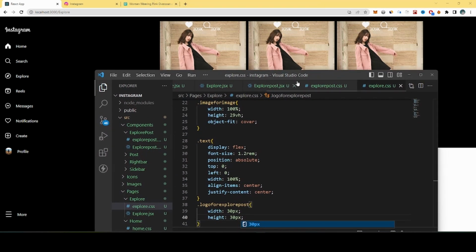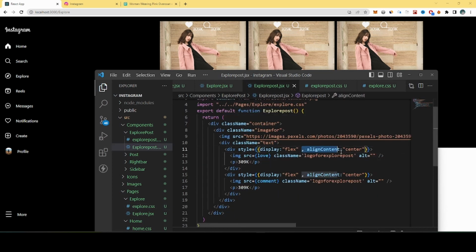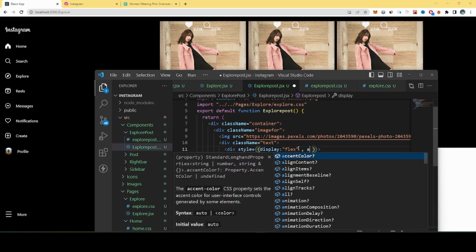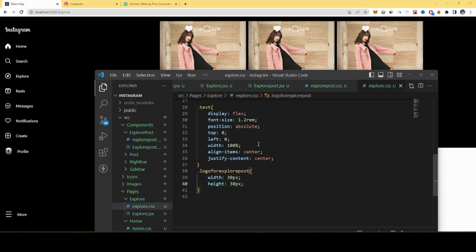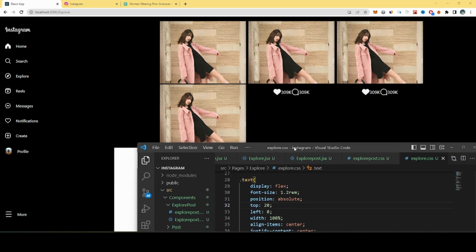Yeah, let's go back. Okay, so now let's remove this for now. Let's try align item will be center. Yeah, so I'm going to copy this and I can paste it here. Okay, so let's go in our text. In our text, let's write a margin top. Okay, 20 is not great, so let's write a 10.